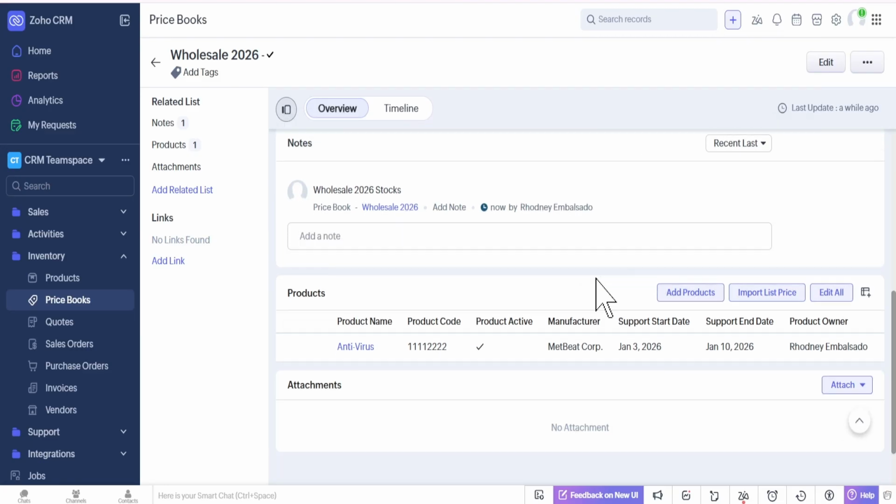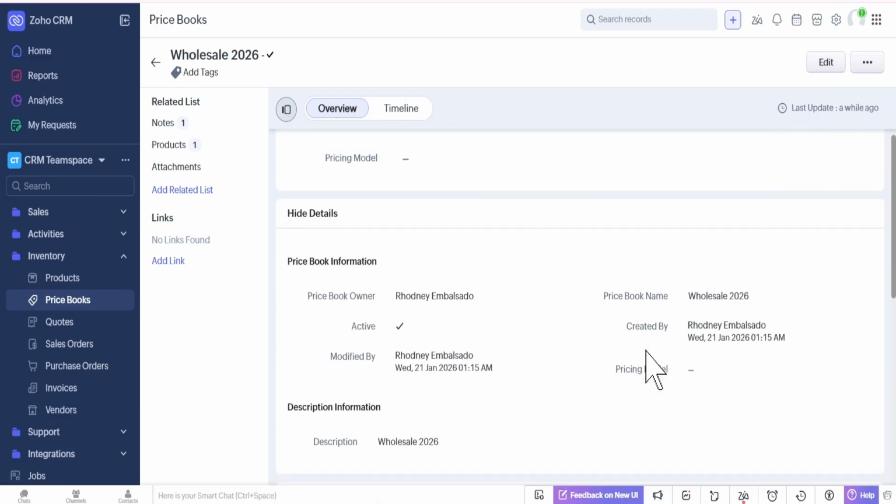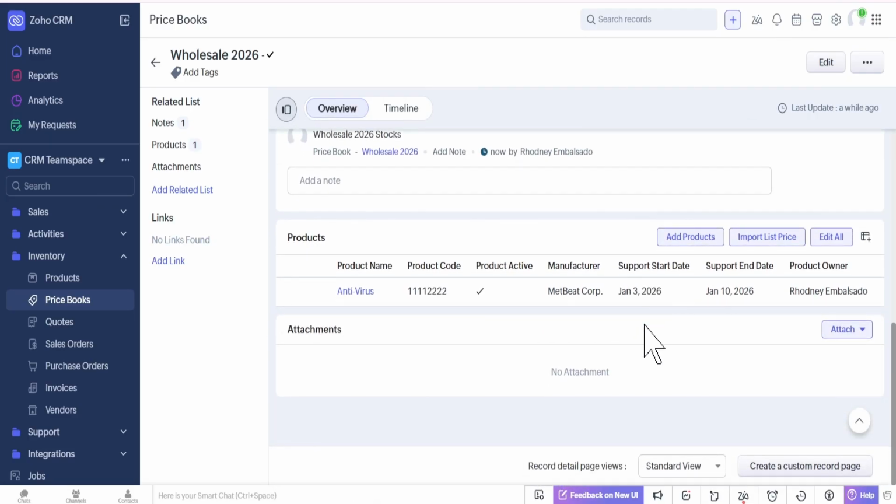You can repeat this process to add more items as your catalog grows, and you can always come back to edit prices if your strategy changes. That's it. Your price book is ready to use. Apply it in your sales documents to automatically pull the right prices, and review it periodically to keep it current.